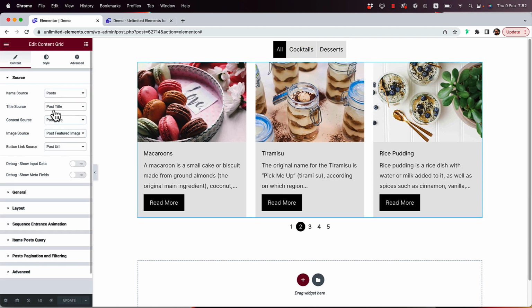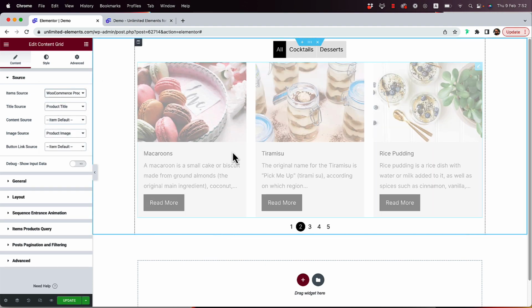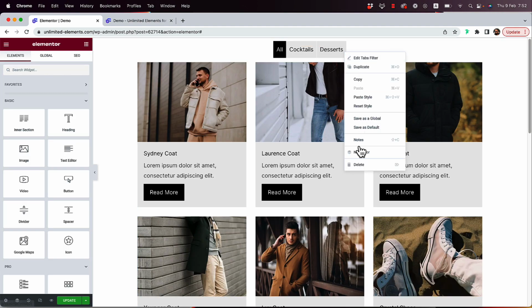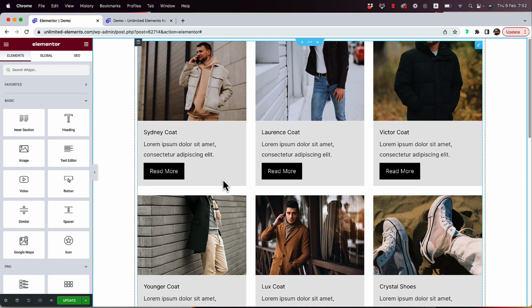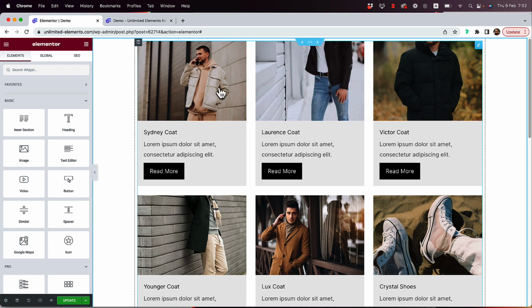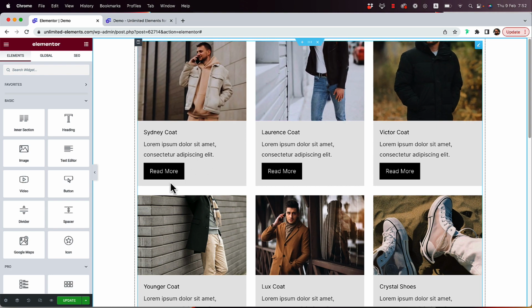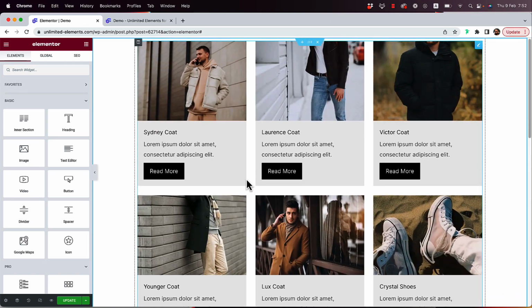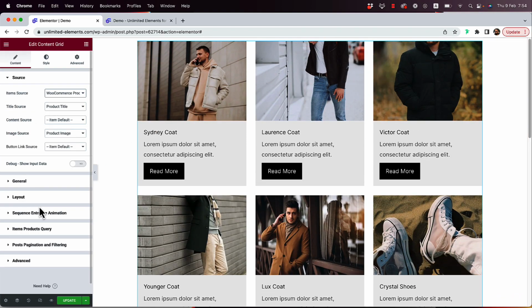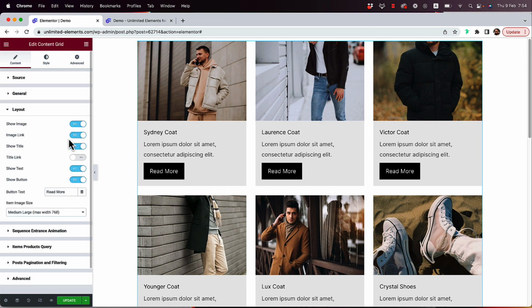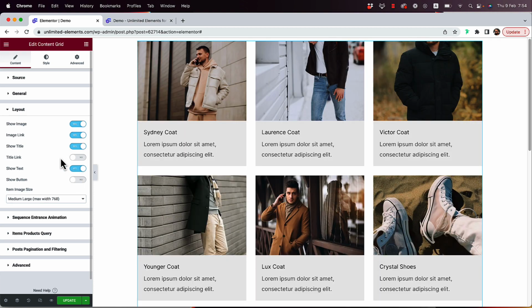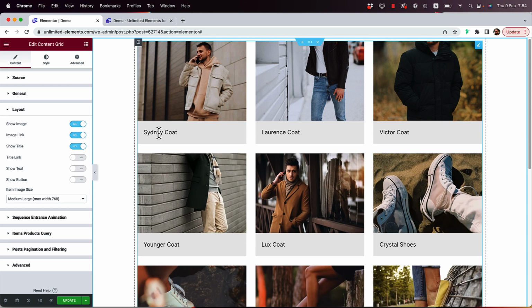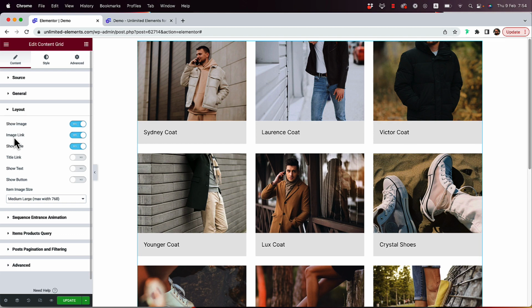Now let's see a different source type, and I'm going to choose WooCommerce Products. So over here in WooCommerce Products, I'm going to delete the pagination and filtering, even though in a similar way those can work as well. And so over here now I'm going to see my products from WooCommerce. So what I'm going to do this time is jump inside a layout, and I'm going to hide the button, and I'm going to hide the text over here and leave only the product name.